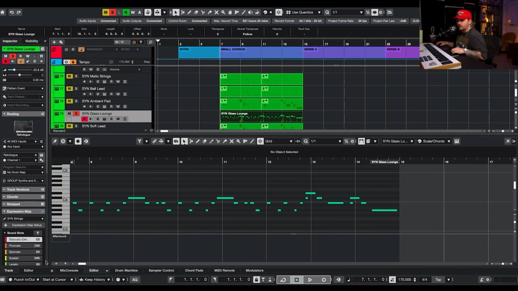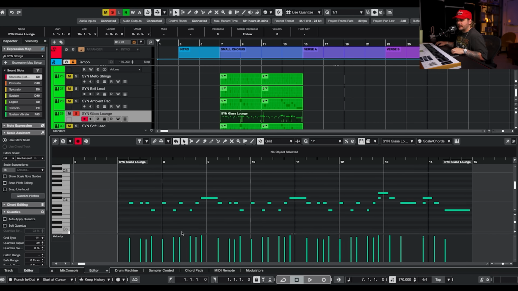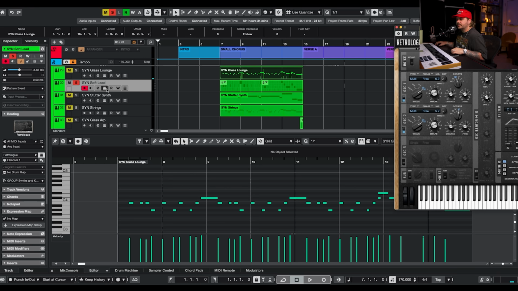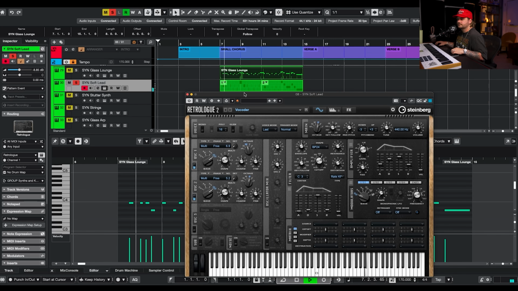And I'm essentially just drawing this in with MIDI, just like normal. This is kind of a normal MIDI pattern. Wanted to give you both options in the demo. We have one more little melody with the pattern event using a little vocoder preset out of Retrologue.